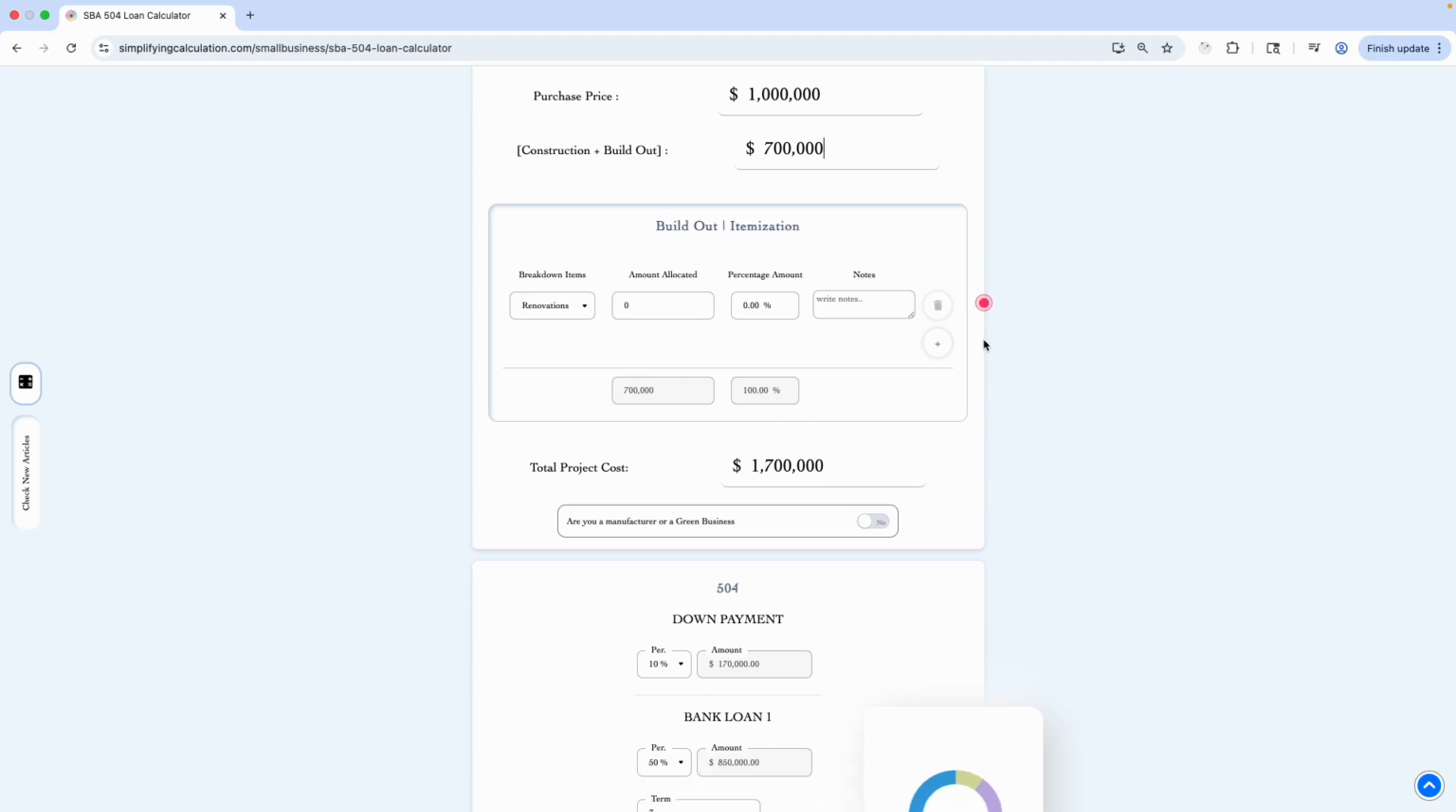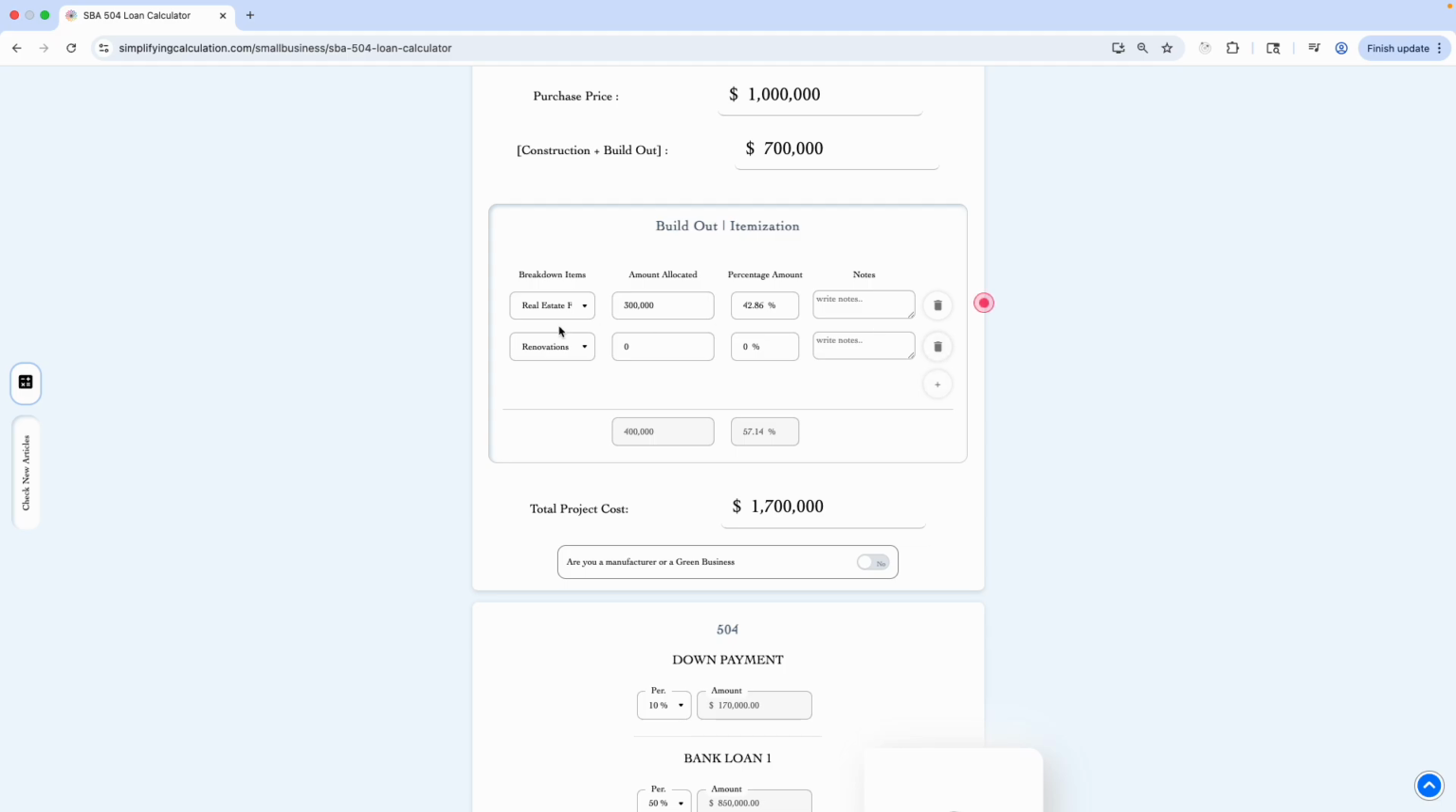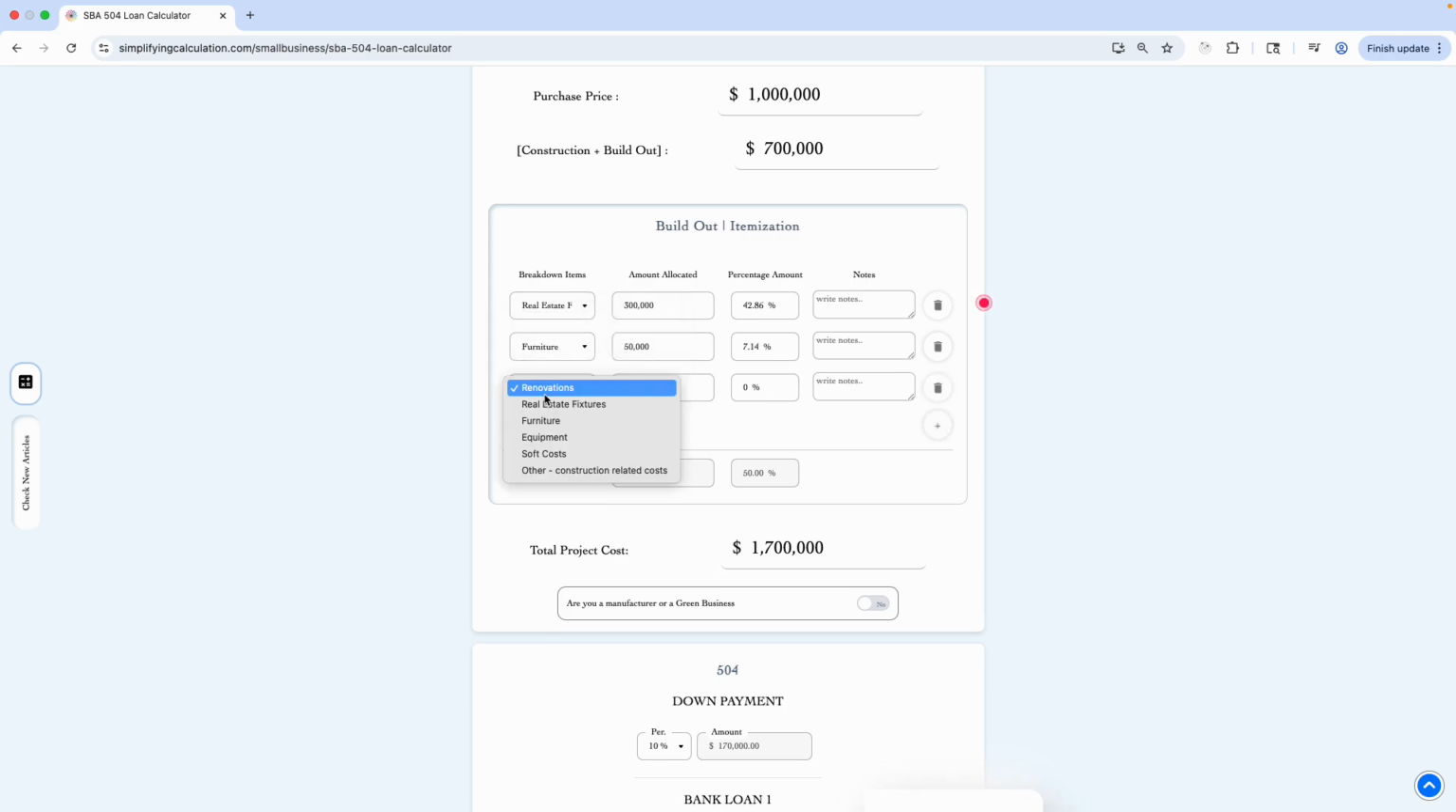So here's a breakdown. We have a section here that gives you a breakdown of the build out. Let's say you have the fixtures here, and these are all the tenant improvements, and these tend to be a big chunk of the breakdown. So let's say 300,000 for the improvements, and then we can go to furniture. Let's say 50,000 for furniture. Okay, and then we can add another item here. So you can actually have a breakdown, itemizing all your construction costs.